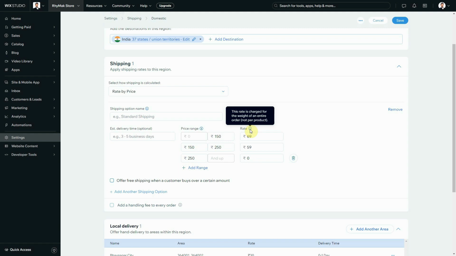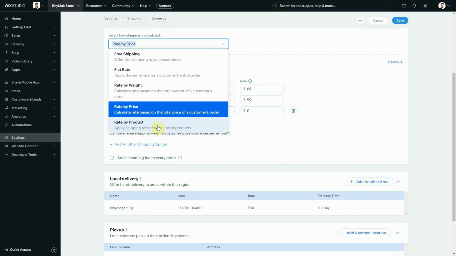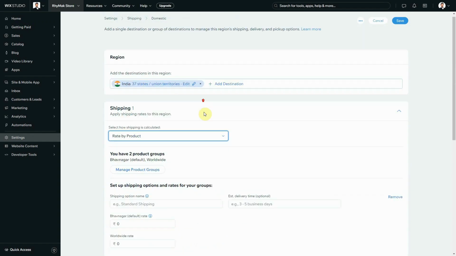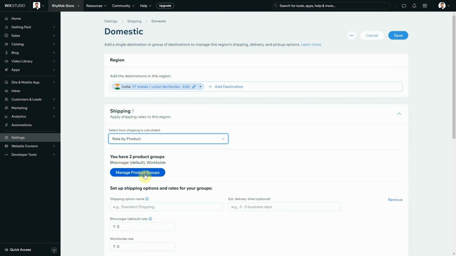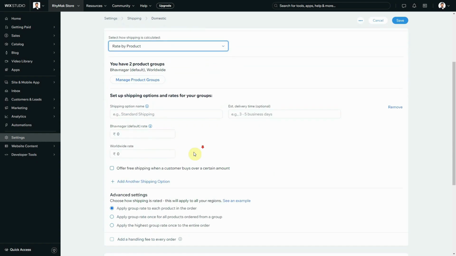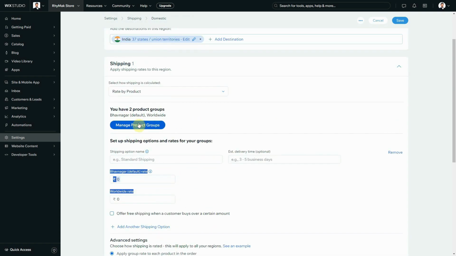So your order value. After rate by price, we will have the option of rate by product, right? When you select this option, you will also find the manage product group option appear here. I have created groups prior, that's why these two groups appear. These two are groups created prior to setting it from here. When you create a product group, your group will appear, and you can assign the product to a particular group.